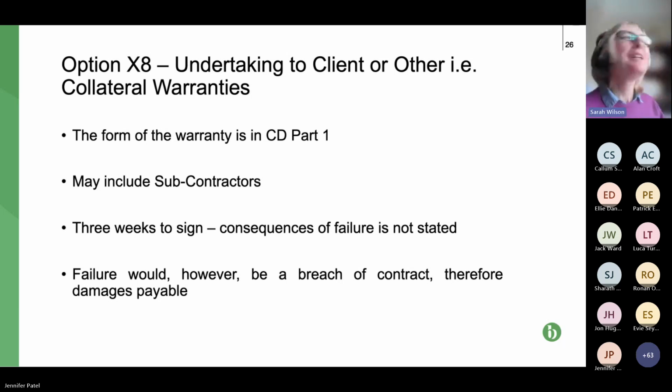And just another little plug, the November seminar is about collateral warranties and other protection given to the paying party under NEC. So this is about collateral warranties basically. The form of the warranty should be appended to the contract data part 1. And it's just the process with regard to that. So the next slide, please.